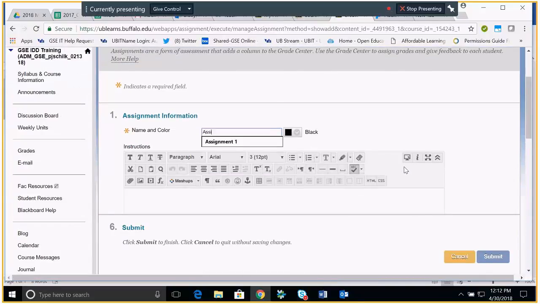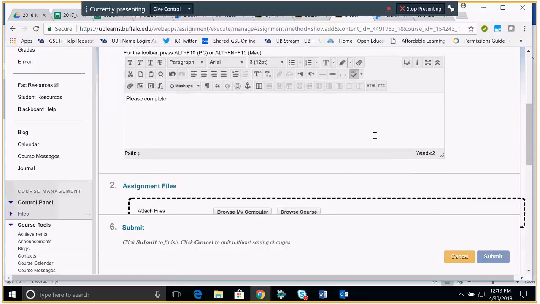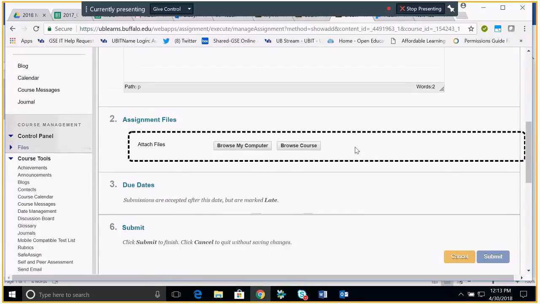So I can call this assignment number 2. My directions: please complete. And once again, you get your full content editor. So if you wanted to put in an attachment, an image, a video, if you wanted to change the text, bold it, italicize, underline, maybe have a bulleted list, change the font, you can do that from these 3 lines right here. If with this assignment I needed to attach a file, I can do that right from here. I can browse my computer and attach a file.